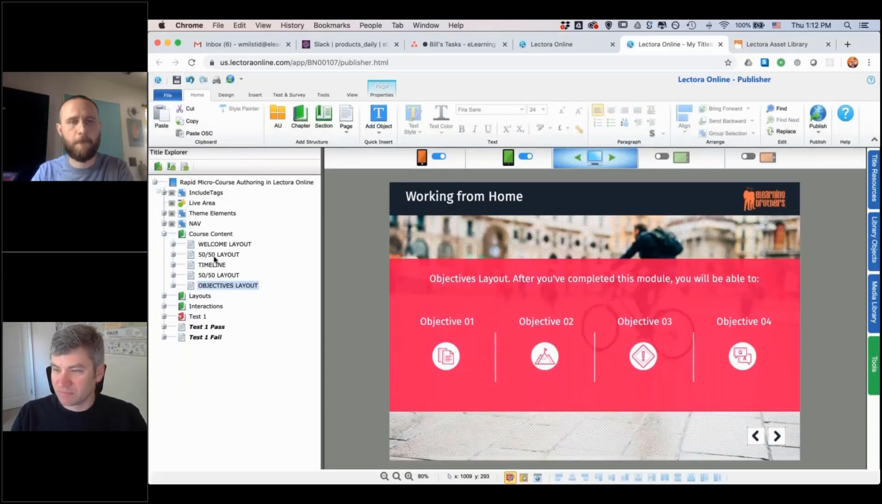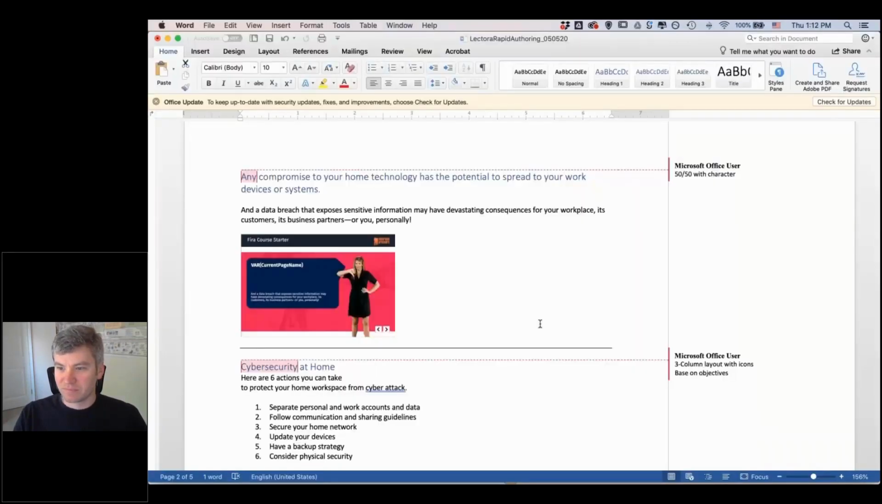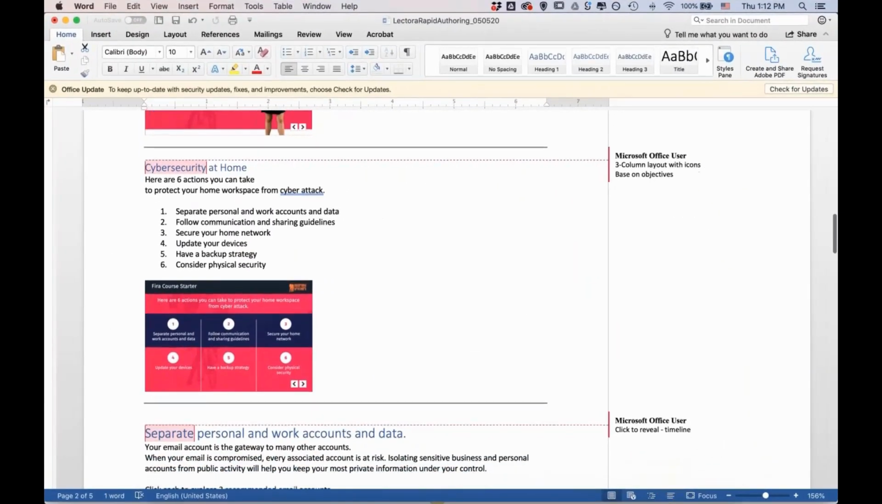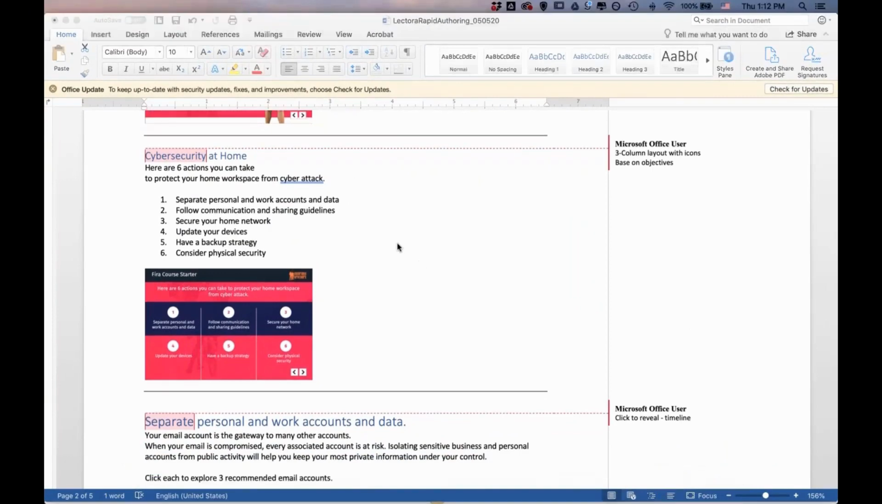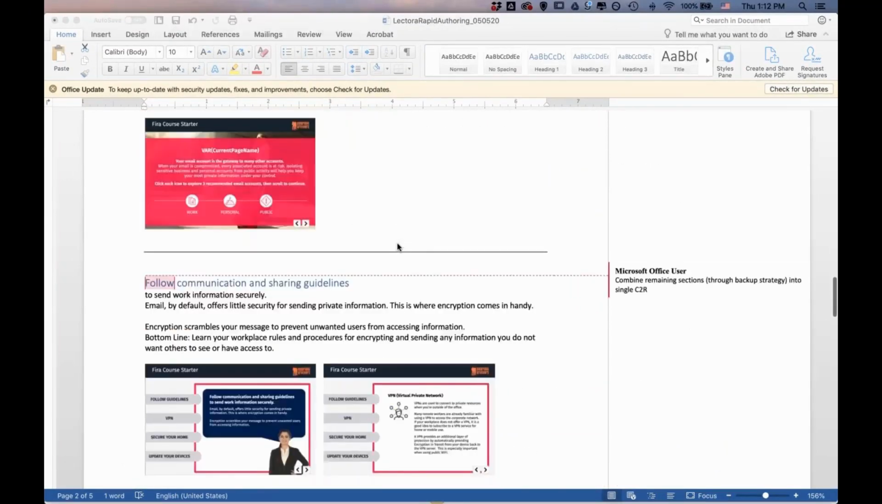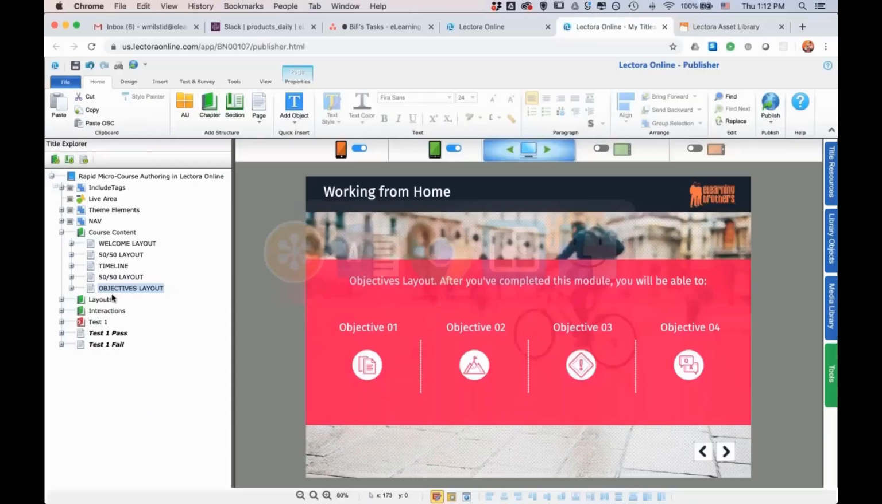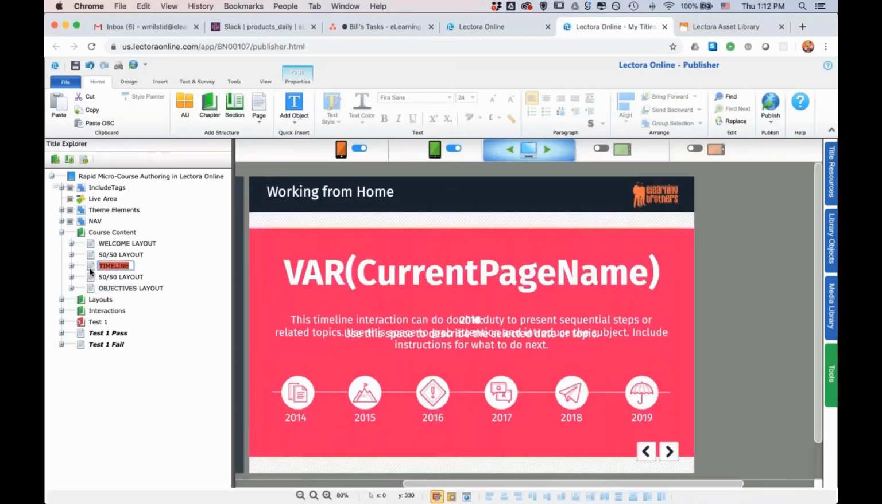But usually what I would do is I would just do that for all of the potential pages in a course that I may have here, right? So we've gotten up to this cybersecurity at home screen. I would just continue that process going forward. Looks like I got another timeline and then a standard click to reveal after that. So we can actually, wow, we'll just go ahead and do it just to do it.